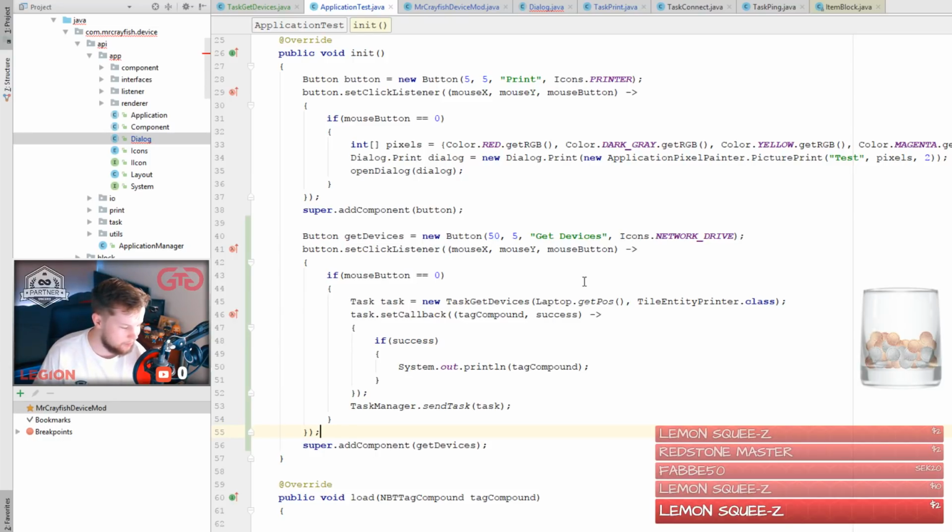Bug, there's no brown color in Pixel Painter. That's not a bug. That's a missing feature.